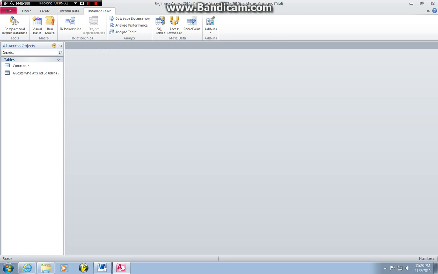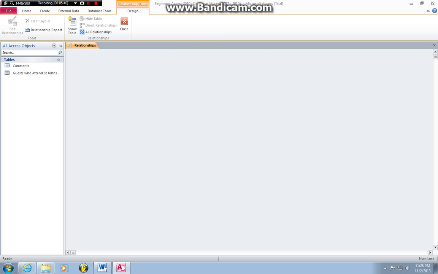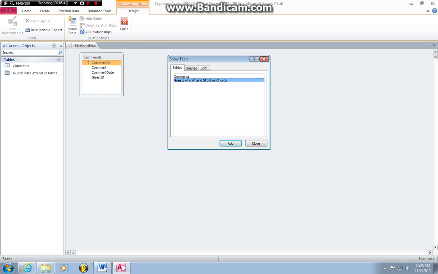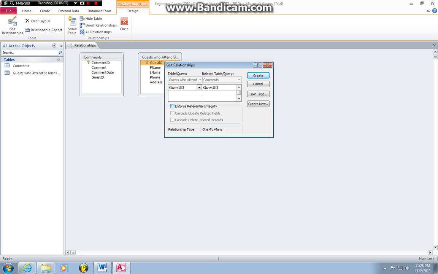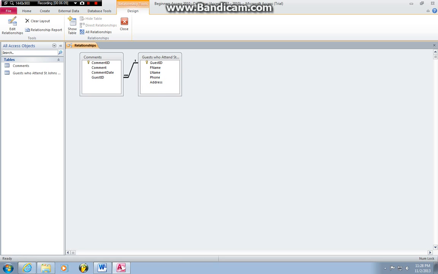You can close all, go to Relationships, add comments, add guests who attend St. John's Church. And then, as you can see, this is all going to be about relationships. The way that this is set up, you can drag guest ID to the comments in guest ID, enforce referential integrity, click create, and voila, they're connected.